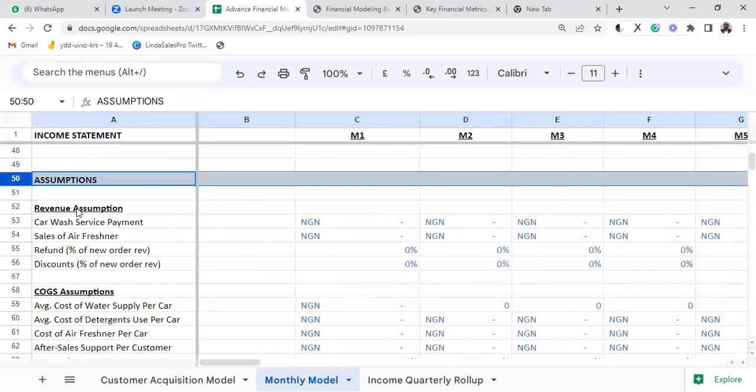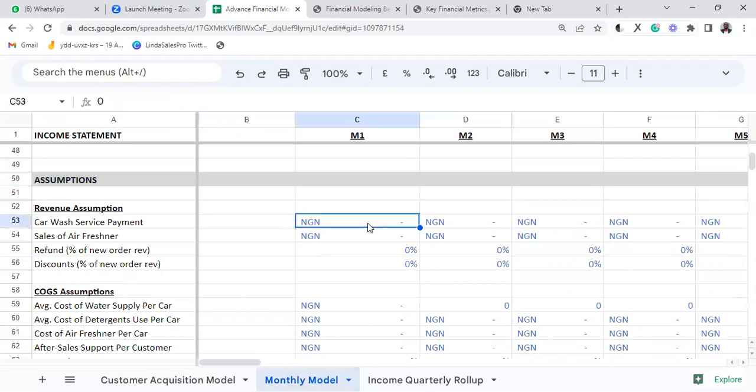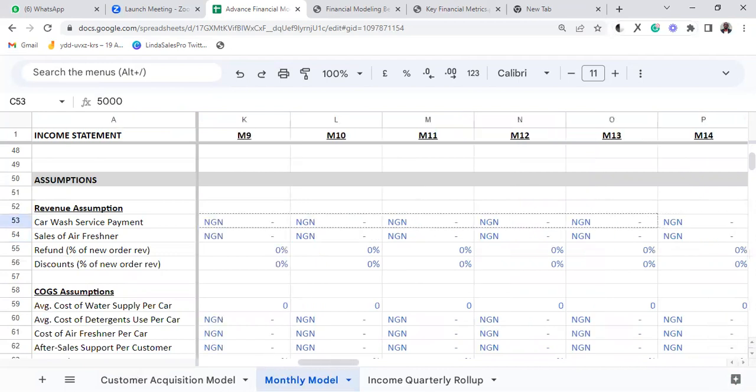Now, for the first assumption, we have what we call the revenue assumptions. So how do we make money? Depending on the nature of your business, you need to look at how you make money. Let's assume that we make money through car wash service payments. People pay us for each car wash we do for them. Let's assume it is 5,000 naira for premium service. So we can drag this to the end, as the case may be.